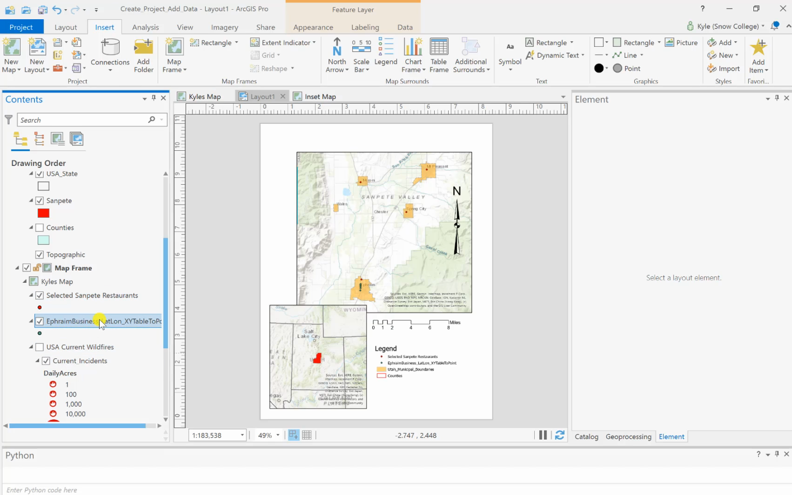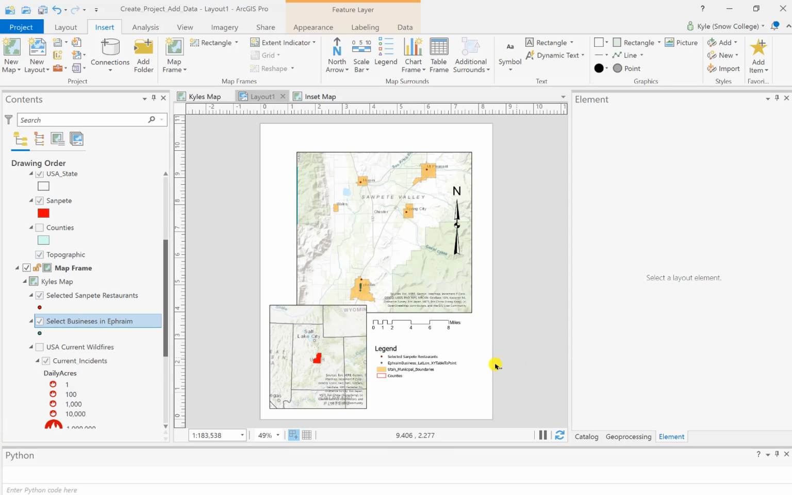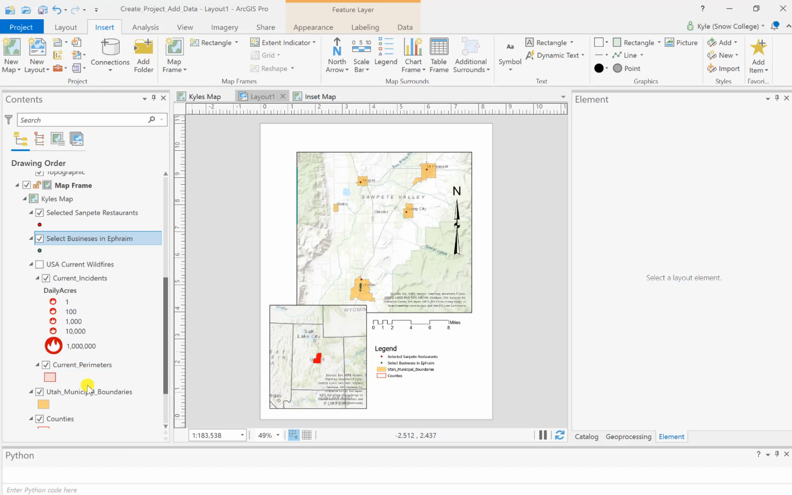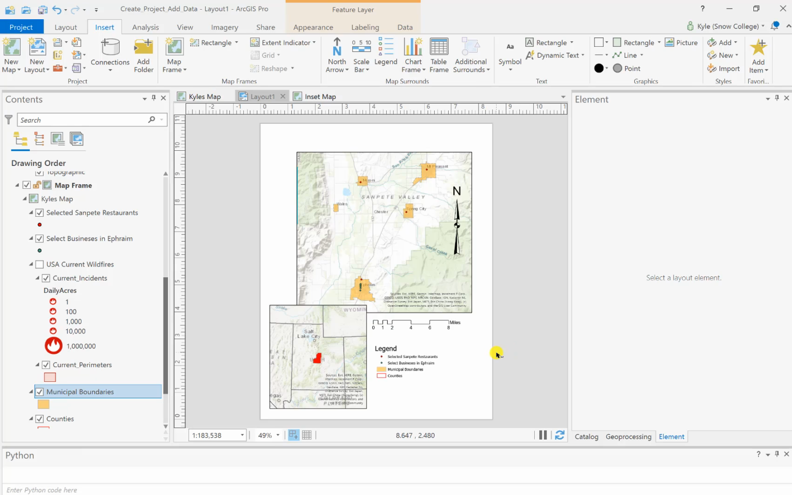Let's do the same here. I'm going to right click on Ephraim businesses, go to properties, and just say select businesses in Ephraim and click OK. Likewise with municipal boundaries. Let's go ahead and just call it municipal boundaries. Okay. All right, let's see. I think this looks good. So I've generated the legend. We have the north arrow. We have the scale bar that's appropriate to our map. Let's go ahead and give this a title.